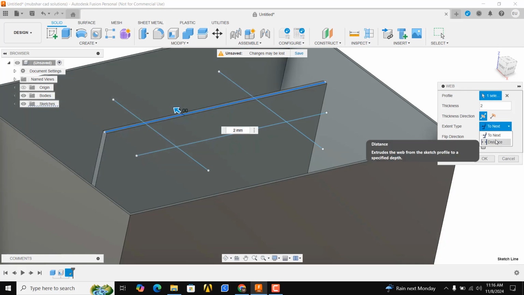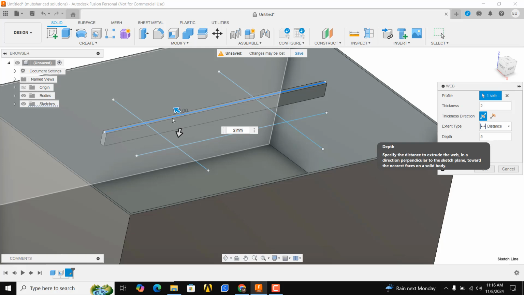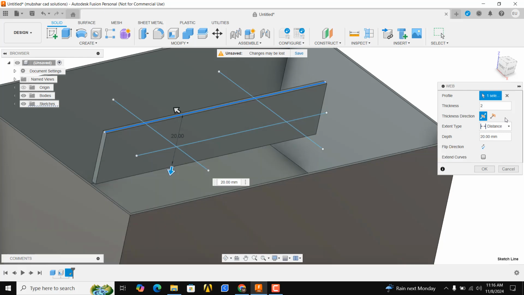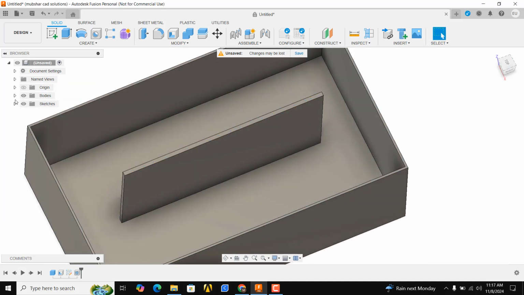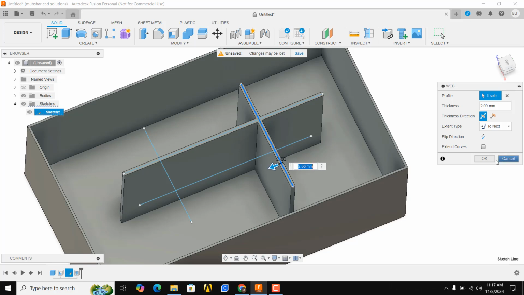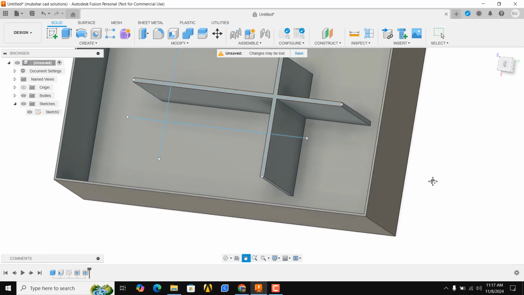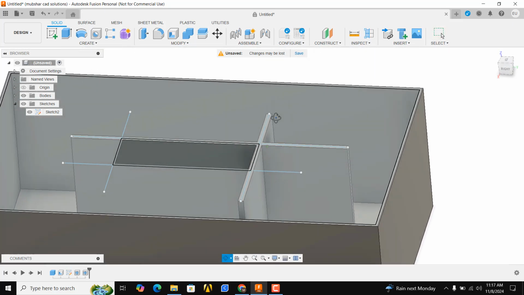And if I choose distance, then we can give the depth like 5, and it will create a feature like this. We can control it from this, but I think the best option is to keep it up to next, like OK. We can show our sketch, and again we can create a web. So this is basically used in plastics to give strength to any structure.